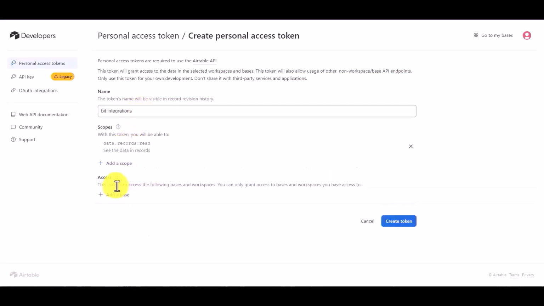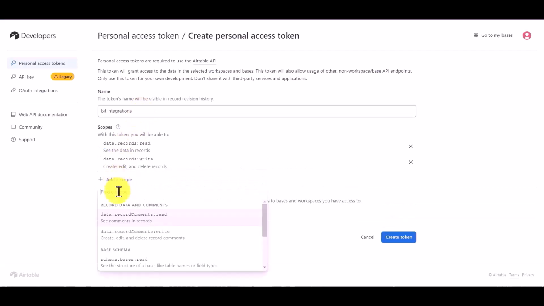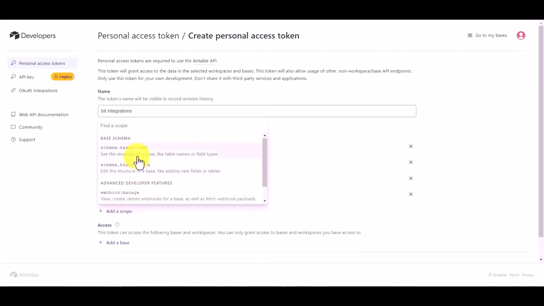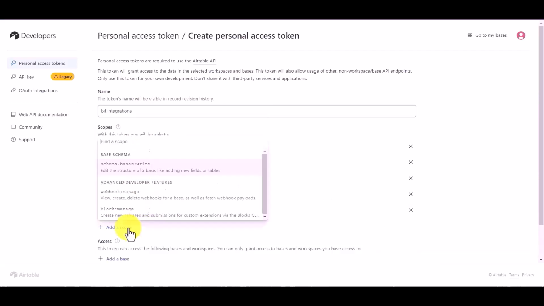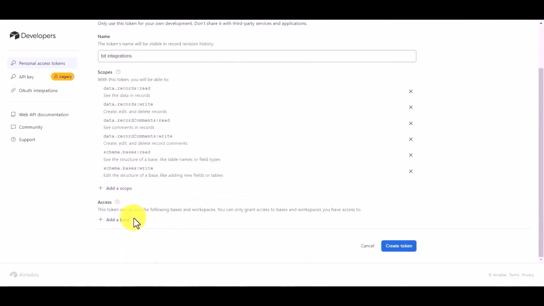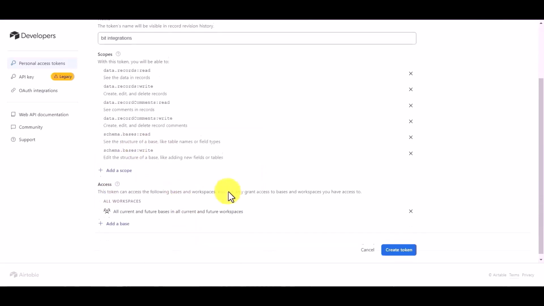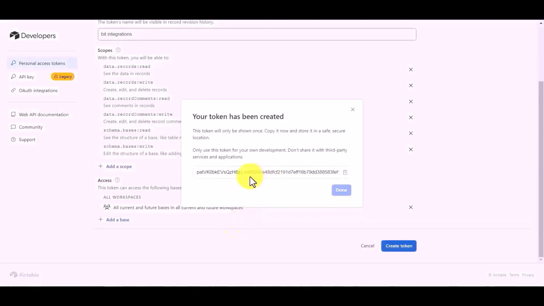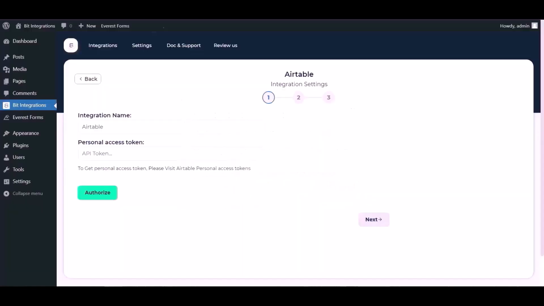Add scopes. Add a base. Create token. Copy the token and paste it here. Authorize it.